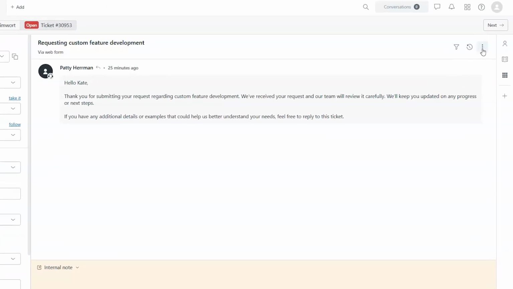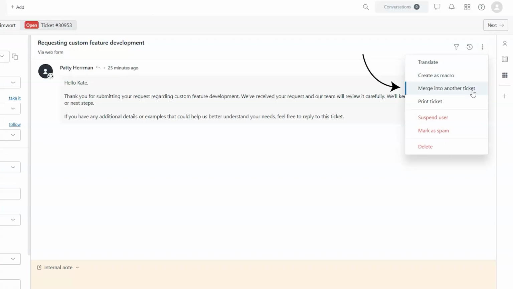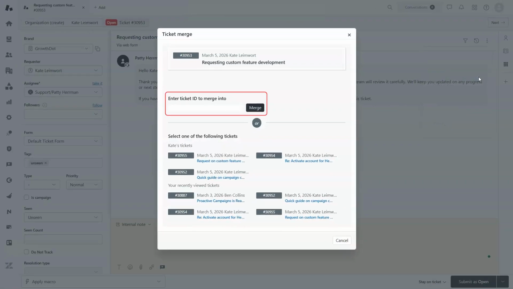Open it, click the three dots in the top right corner, and select Merge into another ticket. Then you can enter the ticket ID or choose from the current user's tickets or recently viewed tickets.